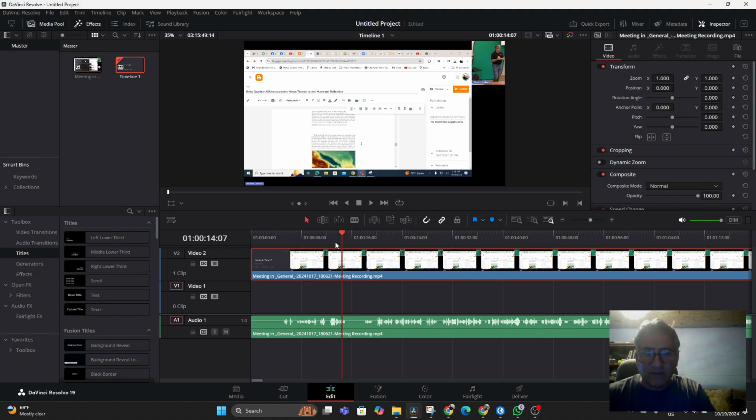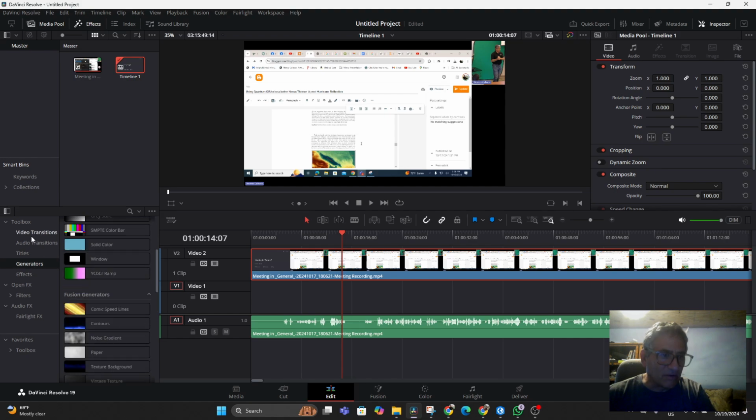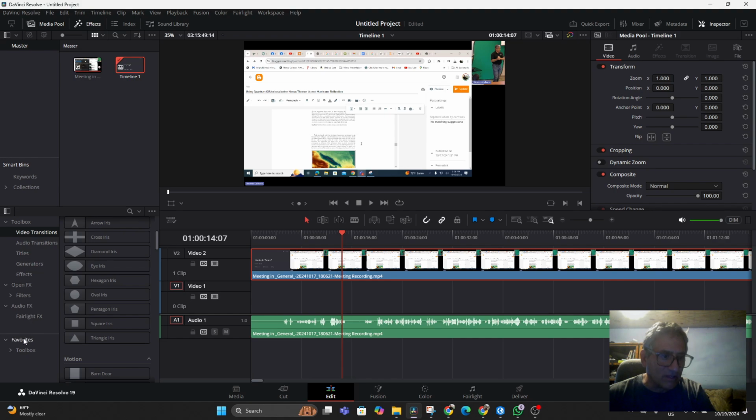So I'm going to have to go to some kind of cropping tool. And how does one crop? Is that in effects? Maybe, maybe not. Titles, generators, open effects. So there's generators, but that's not really what I want. Video transitions is not what I want. Toolbox, nothing in there. So how does one find cropping?